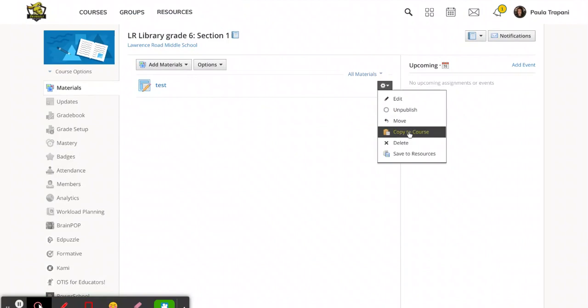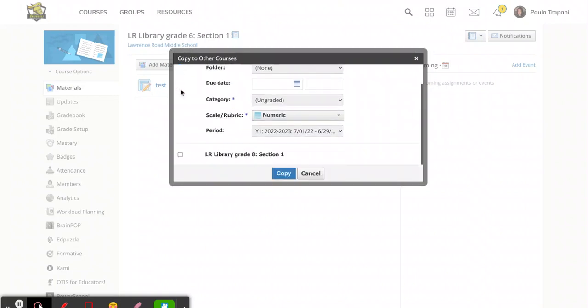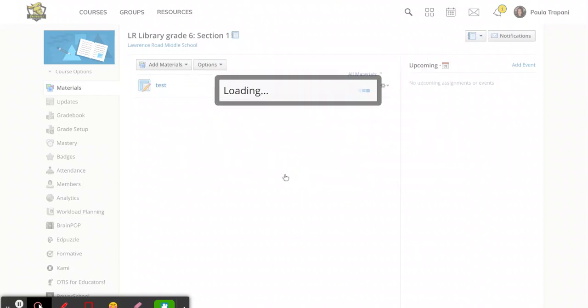choose copy to course. A pop-out window comes out with the names of the other courses that I teach, and I can simply choose to put a check mark in that box or not. If it applies to this course, I'm going to select it. If it doesn't, then I can leave it blank. I'll select both of them and choose copy.